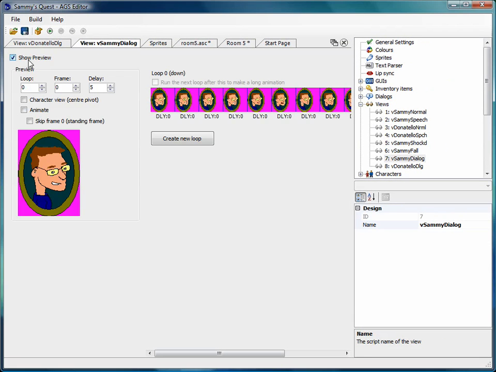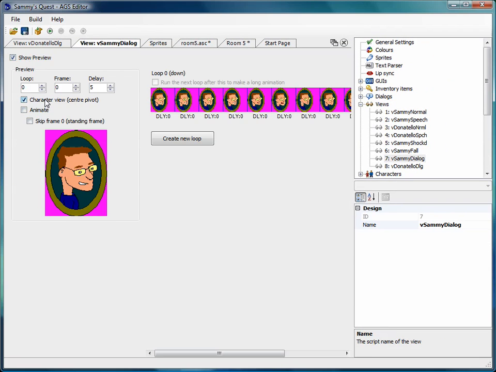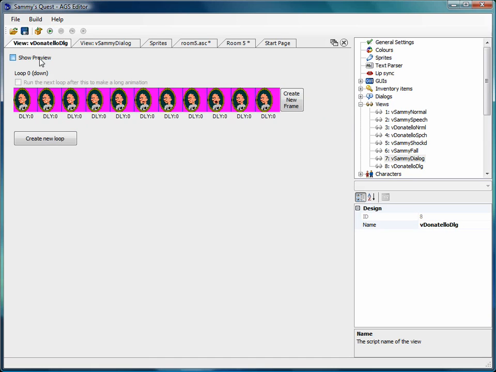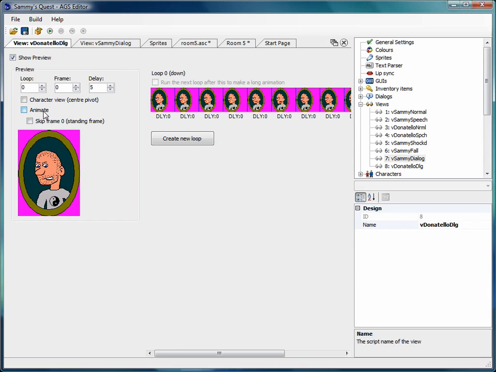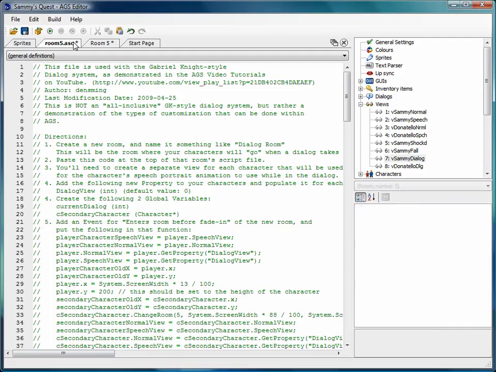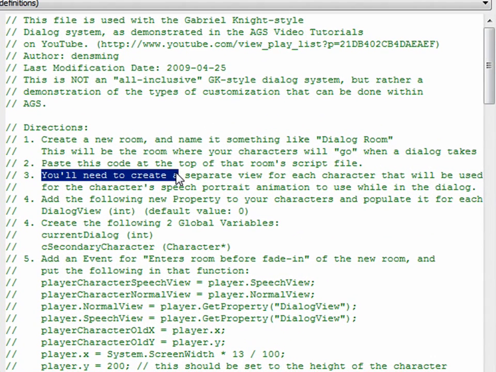So now we have two views here that we've opened up. We have this first one, which is my character portrait for Sammy. And this is going to be the character portrait for Donatello. Obviously, these aren't Sammy and Donatello, but you get the idea. So close those. Okay, so that's step three. You'll need to do that for every character that's going to participate in a dialogue.